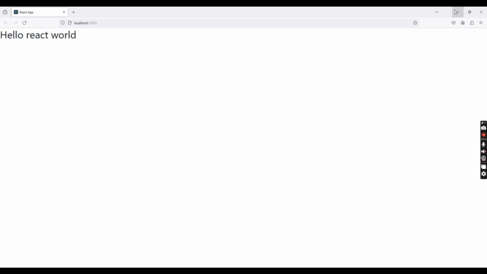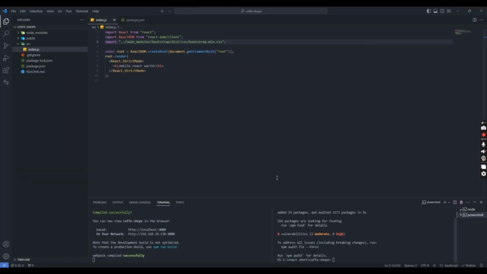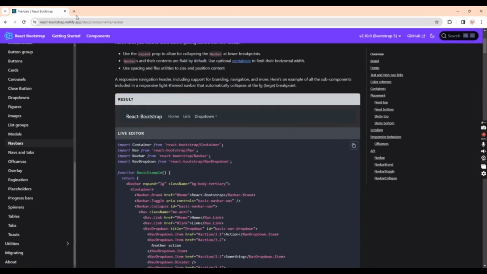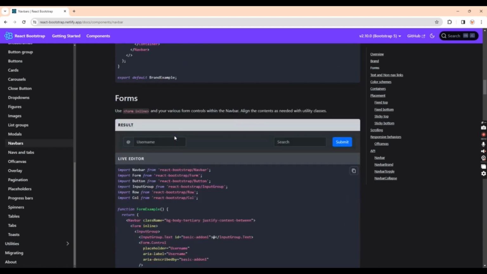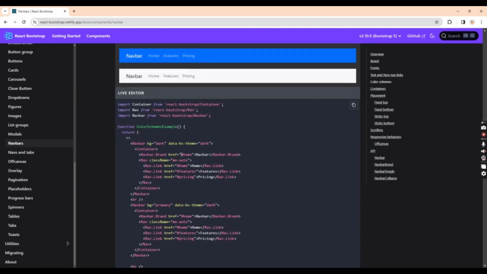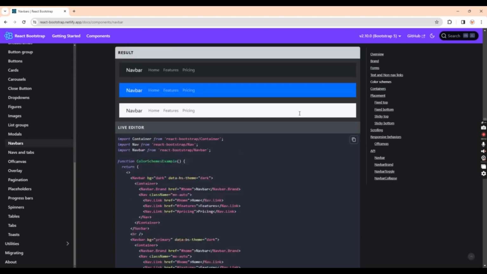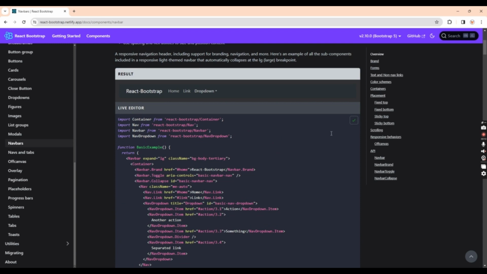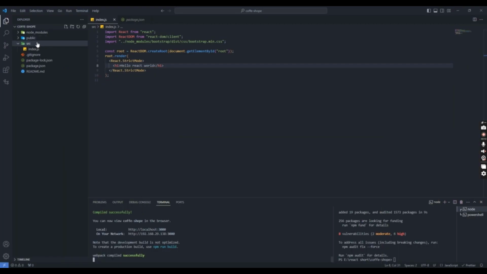Now we can easily do things. For example, let's make a navbar. What is a navbar? The heading part, with a logo. Let's choose a navbar from here. For example, I want this type of navbar, or simply I can do the same thing with this navbar. Let's copy it and make a file.